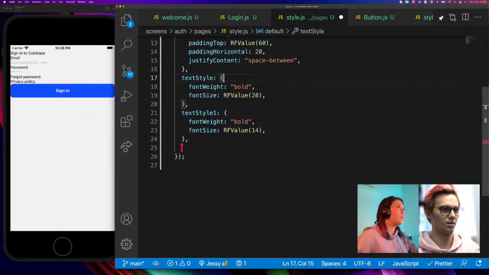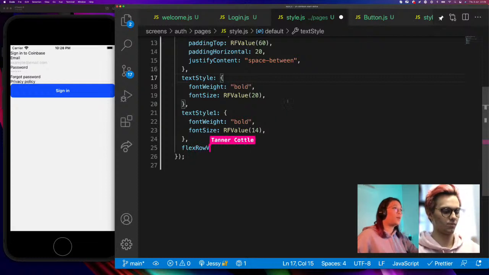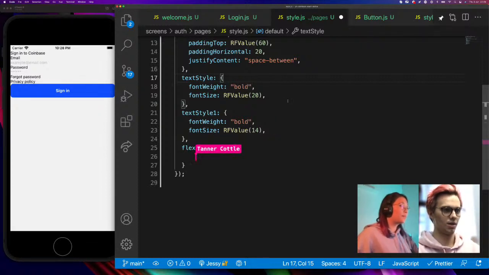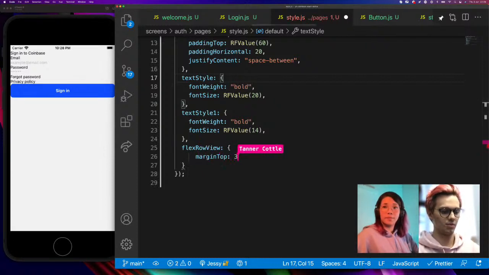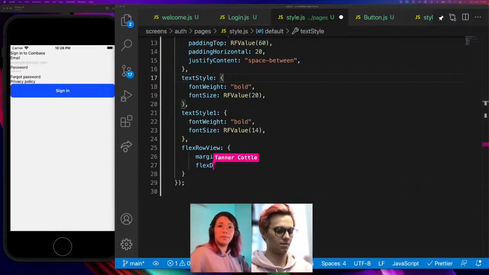Okay, and then let's see. We're gonna need a flex row view. So let's create this. We're gonna say margin top. This one's gonna be 30. And we're gonna say flex.